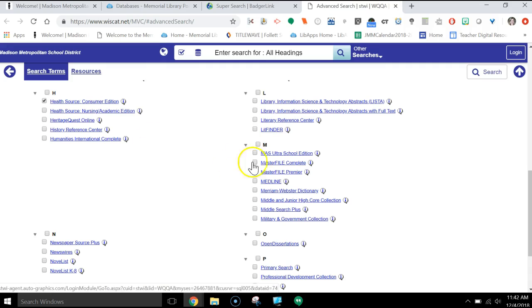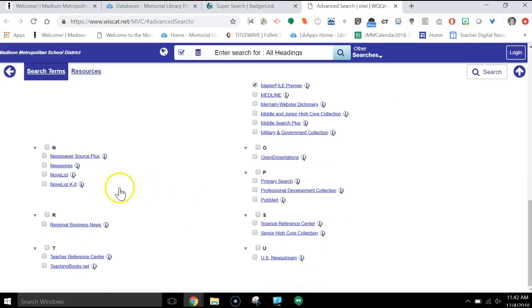And then another one that you can use is under the M's. You can have the Mass Ultra School Edition, the Master File Complete, the Master File Premier. Those are all really good for any kind of search. Newspaper Source Plus is a good one. And then in here, we can also use the Science Reference Center if you're doing any kind of science-related search, or sometimes even social sciences.